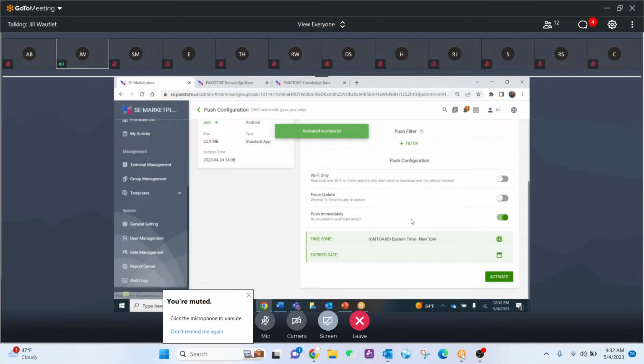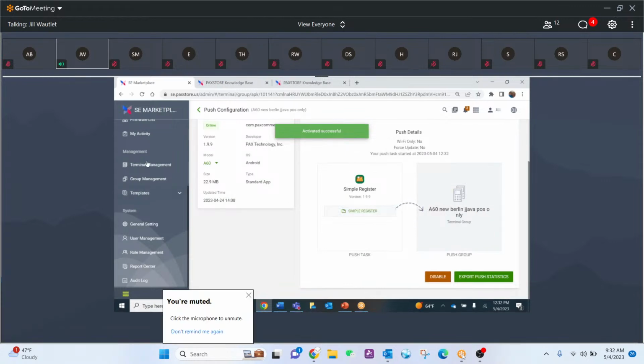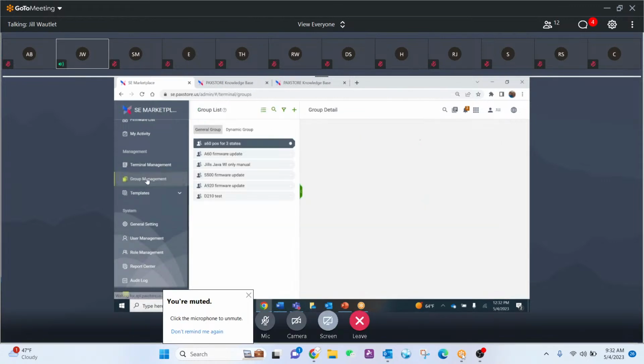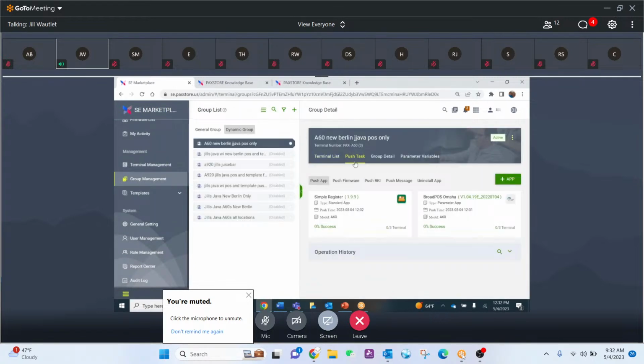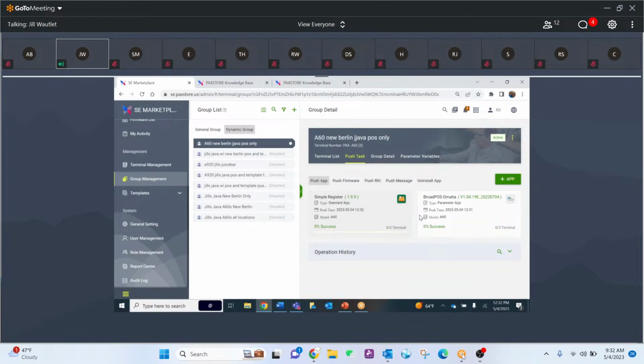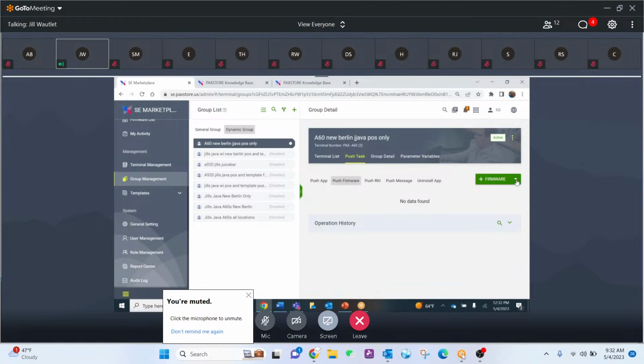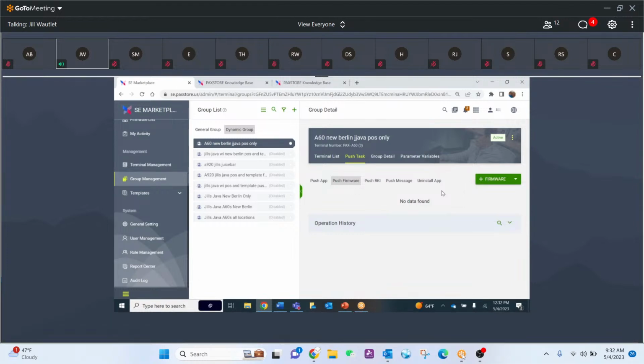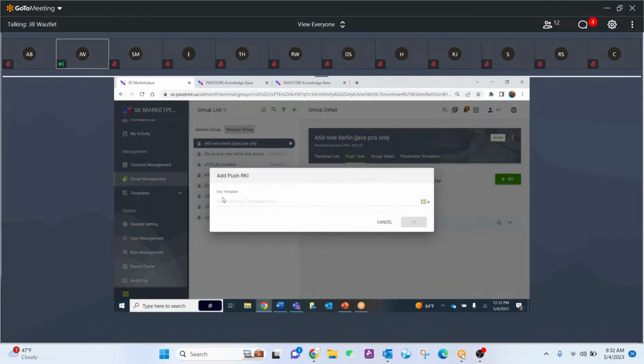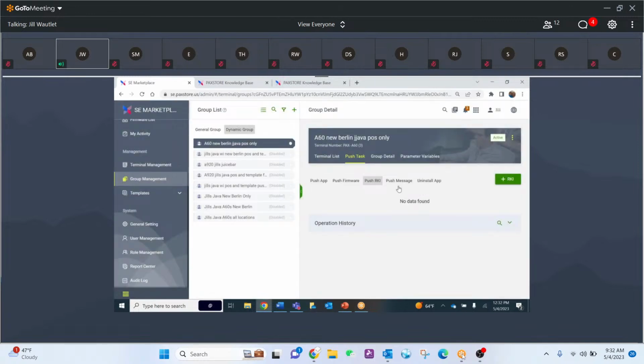So now I have 2 app pushes. And again, that's going to go ahead and look for those terminals. Back to my group, back to my dynamic group, back to my pushes. So I now have 2 active pushes out there. I can put as many pushes out there as I want. Pushing firmware, again, pretty rare that you're going to need to do that. But if you do, that option is available at the group level. Pushing RKI, again, you're limited to 5 unless you have a premium marketplace, but you can go in and push out your RKI. Messaging, let's talk about messaging.